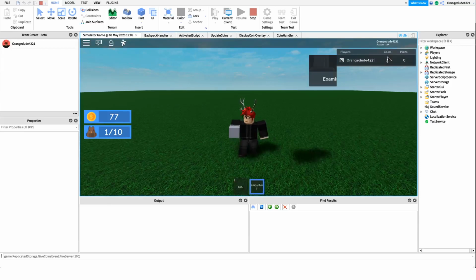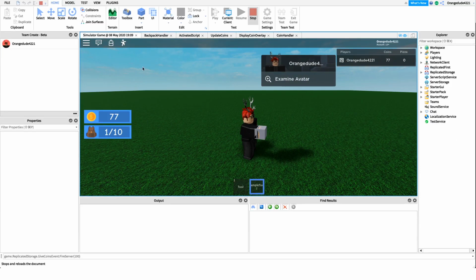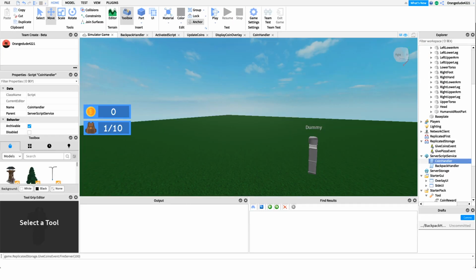There we go. So we have coins and we have pizza, and we will change the logo of this backpack symbol right here. One sec. Let's just look for a logo.